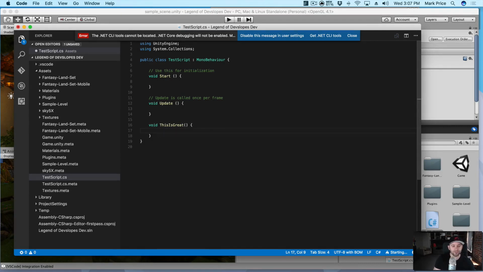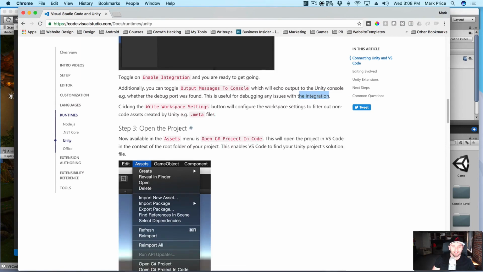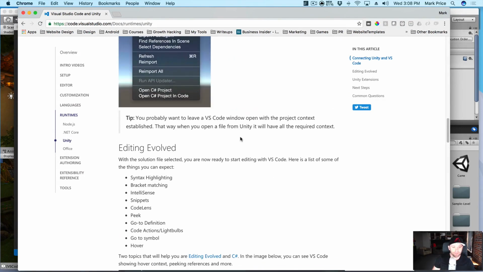Let's just have a little bit of fun here for a second. We'll just say, you know, Vector3 position equals new Vector3. And this is really cool. Okay, this is much, much better than what we were using before. So this is great. And let's just finish off this document here. Make sure we've done everything that we're supposed to be doing.